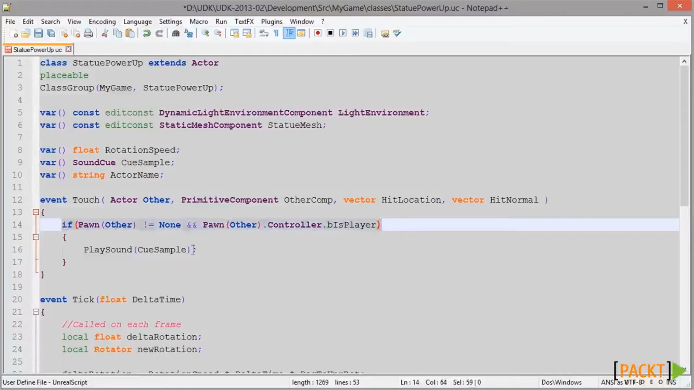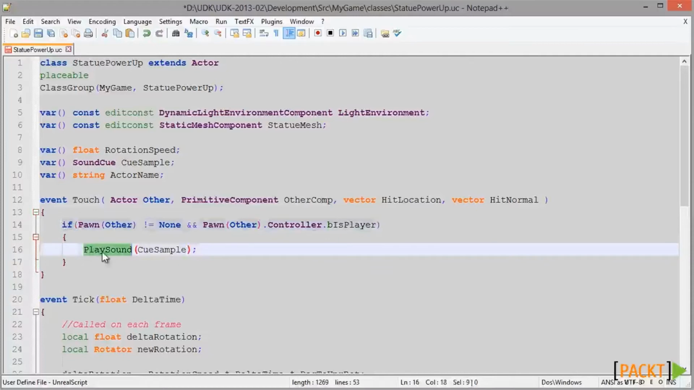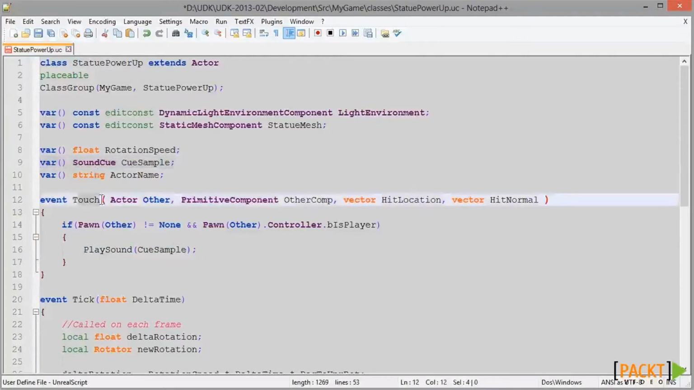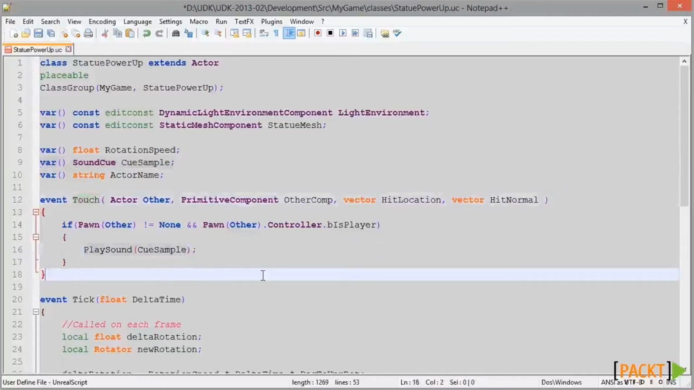If it is, then we call the function PlaySound, and we pass it this value here, which is Q sample. This is the variable we specified up here, which is a reference to a sound cue, a sound effect file that we can specify from the content browser. So when we touch the statue, we're going to play this sound effect. So I'm going to press Ctrl S on the keyboard to save these code changes.